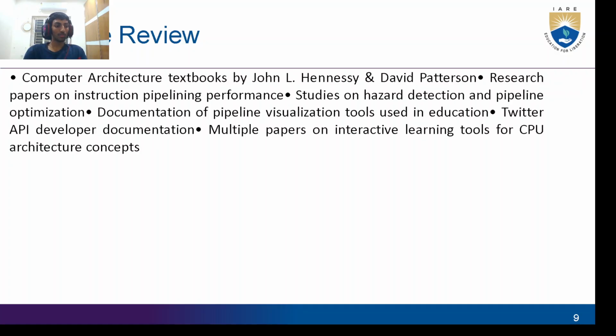The literature review. Previous works on instruction pipeline teaching tools mostly rely on static datasheets or pre-entered instructions. Some focus on simulating hazards but are still lacking in interactivity. Research papers emphasize real-time systems to increase student interest and understanding. By integrating Twitter, we introduce unpredictability, which represents real workload variations. The project builds upon existing concepts to add real-world dynamic inputs.